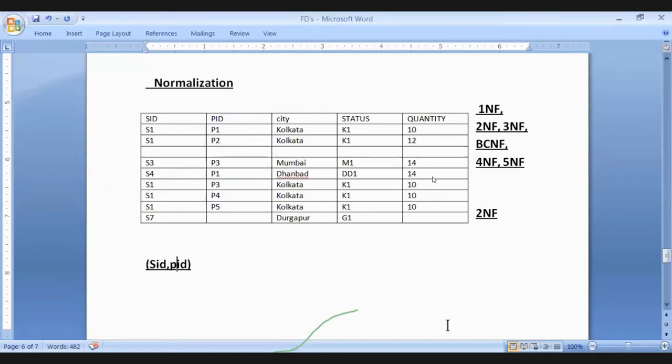Now, who are the parts of this candidate key? So this is the candidate key, CK. Here, SID is a part of this candidate key, so SID is known as a key attribute. In some books, this key attribute is also known as a prime attribute. So SID is a prime attribute or key attribute.